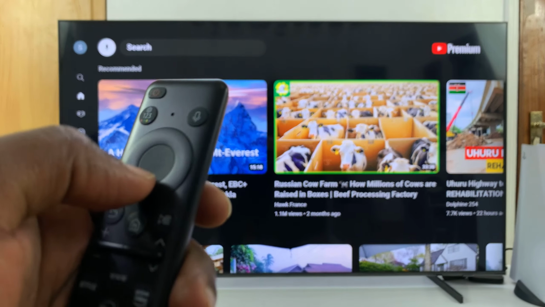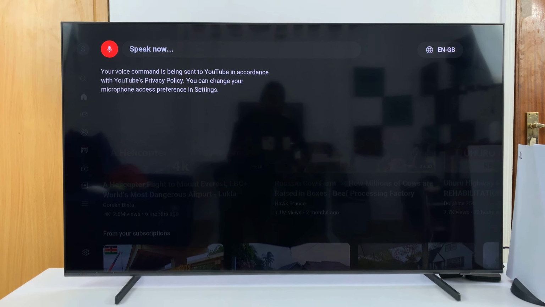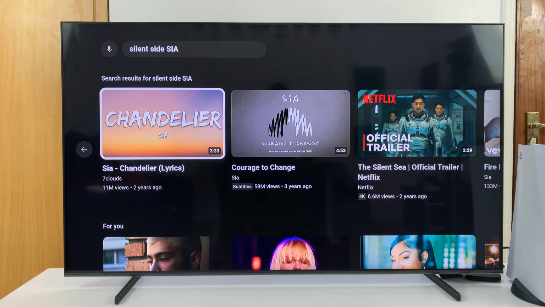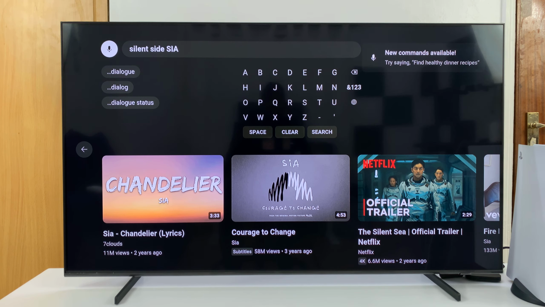basically what you need to do is press and hold. So when you press and hold like this, and release, then it's going to search for you. So you can always go back and search something else.